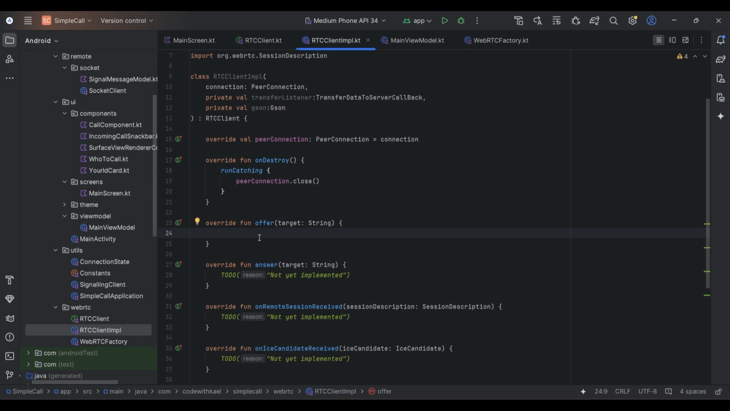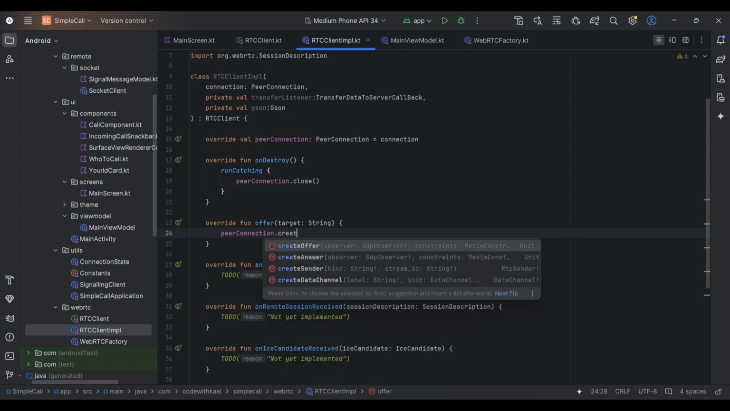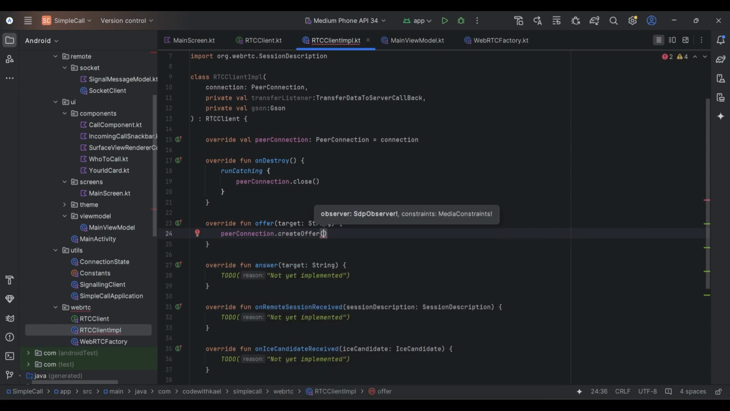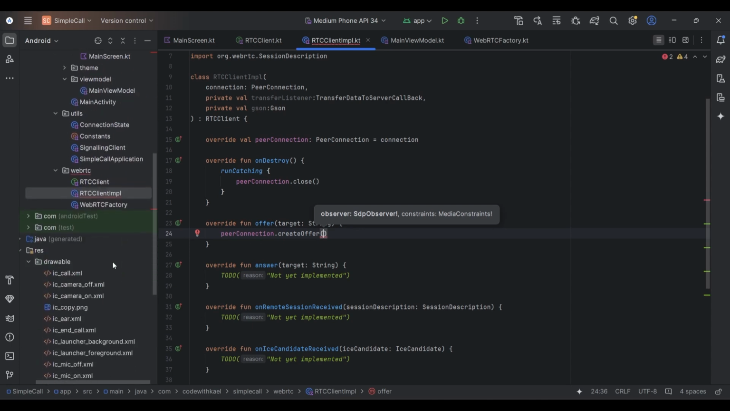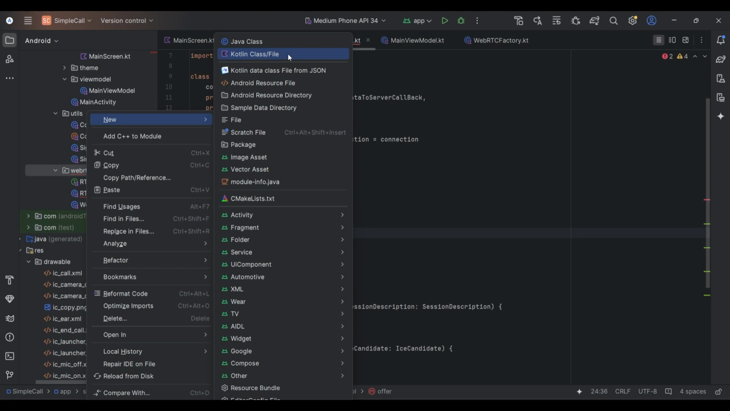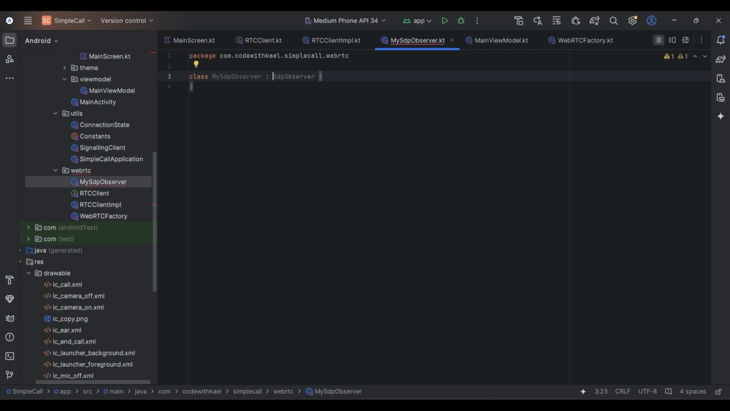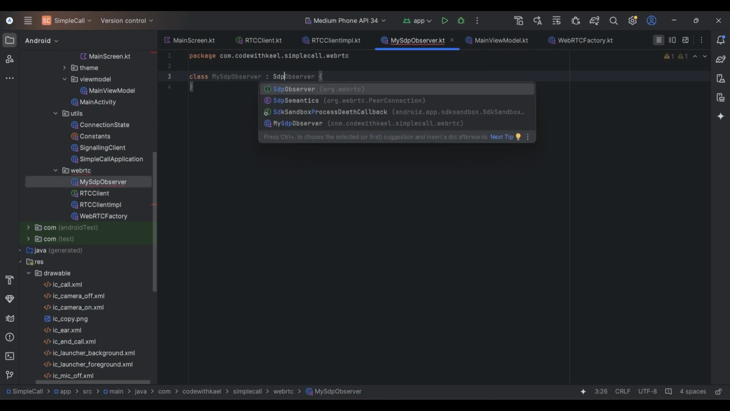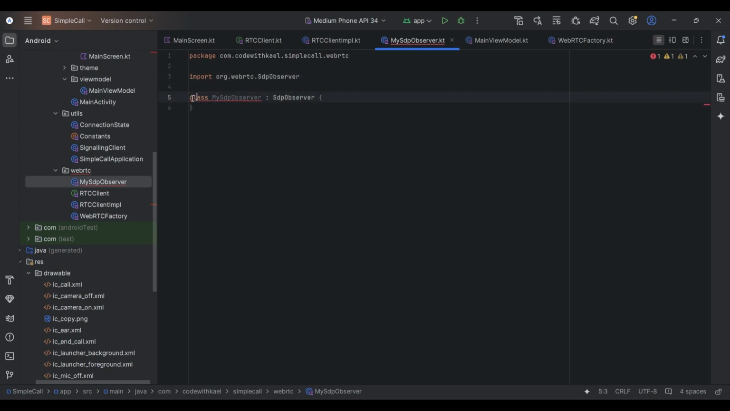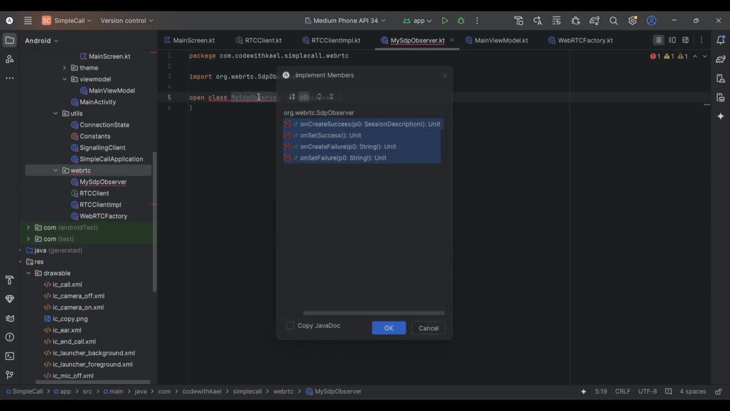Let's go and describe the offer function. We are going to use our PeerConnection and create offer. We are going to need the SDP observer and media constraint. So let's go ahead and create some classes. Name it my SDP observer. This is going to extend SDP observer from the WebRTC library. So this one has to be an open class and it will implement the members.